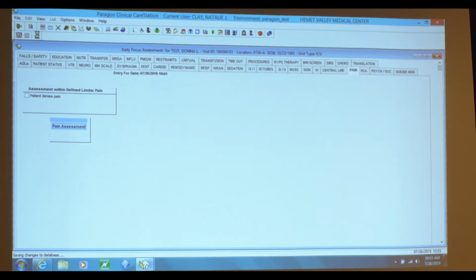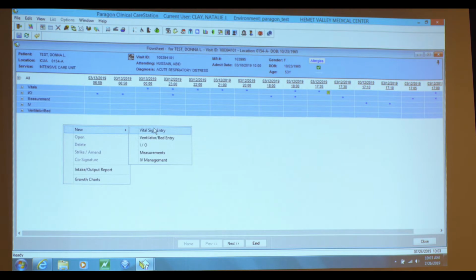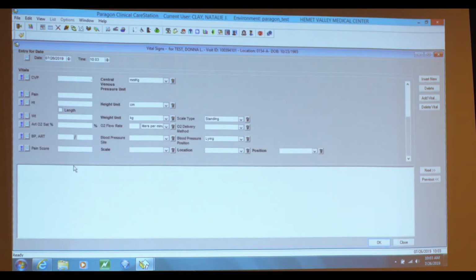So for example, if we are looking at your flow sheets, we'll go ahead and open that up, and you right click and say new, vital sign entry. Pain assessment will be located in your vital sign screen. You can put the pain score, the scale, and the location, and when you've already entered a location in the main pain assessment screen, that location will be here in the drop-down list, and then you can put your position modifiers as well. At that point, your pain reassessment is complete.